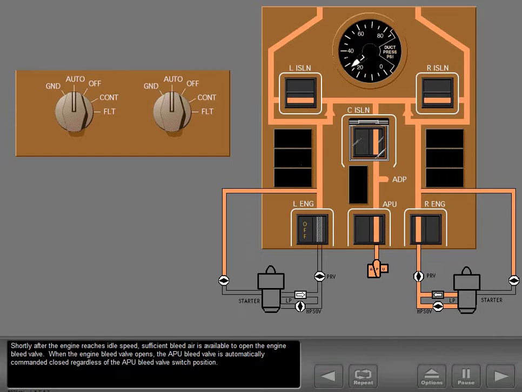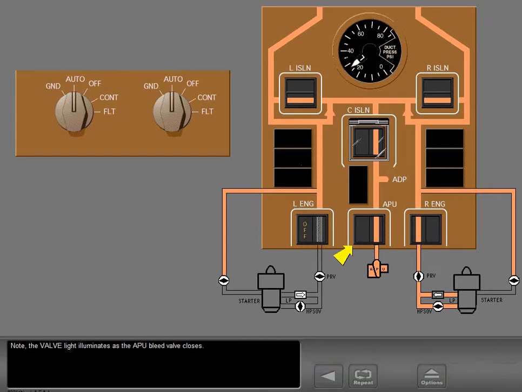When the engine bleed valve opens, the APU bleed valve is automatically commanded closed regardless of the APU bleed valve switch position. Note, the valve light illuminates as the APU bleed valve closes.